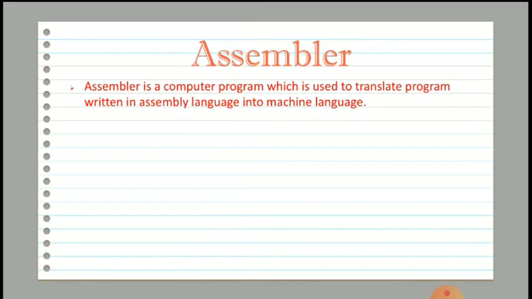Now we will study each translator in detail. The first one is assembler. Assembler is a computer program which is used to translate program written in assembly language into machine language. So whatever instructions written in assembly language needs to be converted into machine language, that is in binary format.